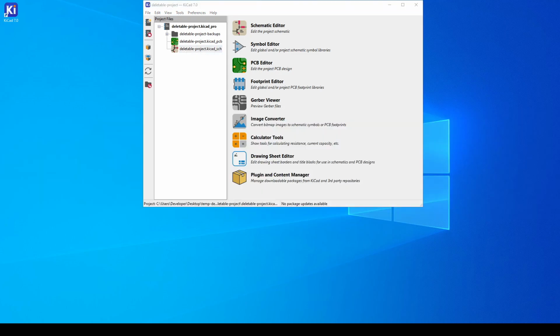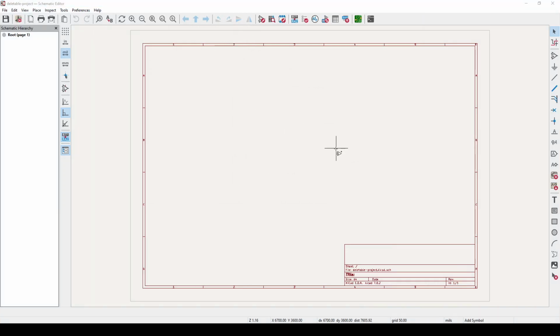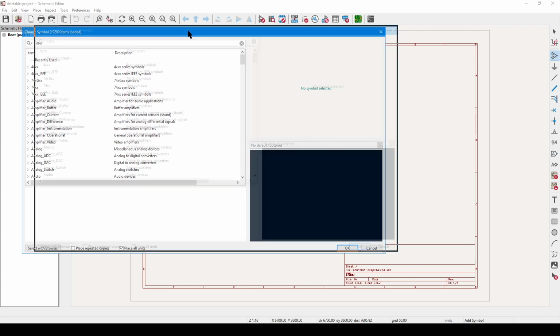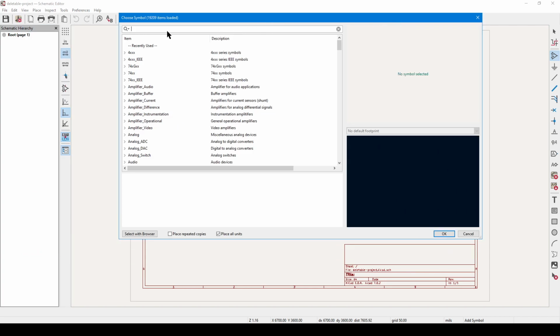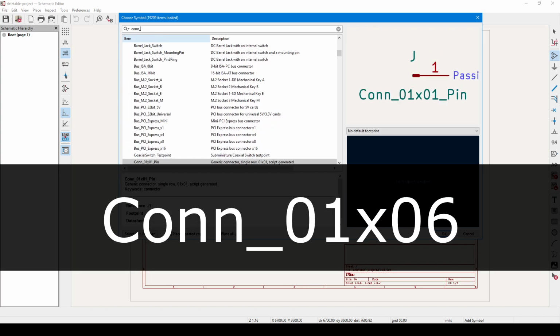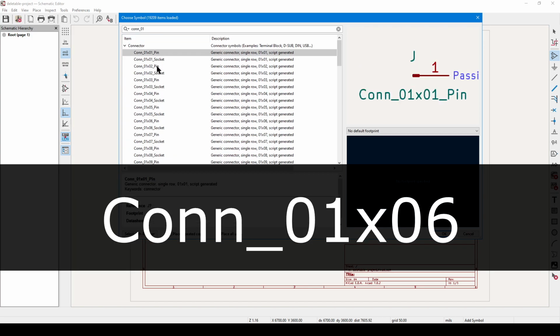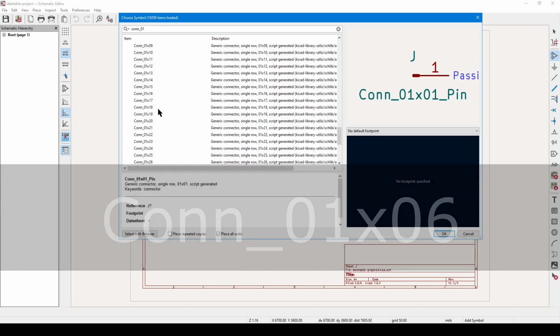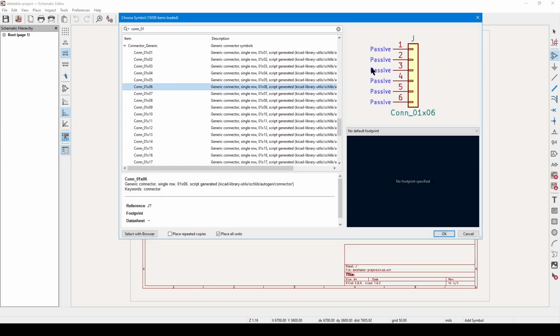Open up any schematic or create a new one, and then just for demonstration purposes, I'm going to add a new symbol, and then when the dialog loads, the search criteria I'm going to enter are CONN_01. This is going to load up a list of connectors, and this entire class is pretty generic. I'm going to go for the 1x6 because it's convenient.